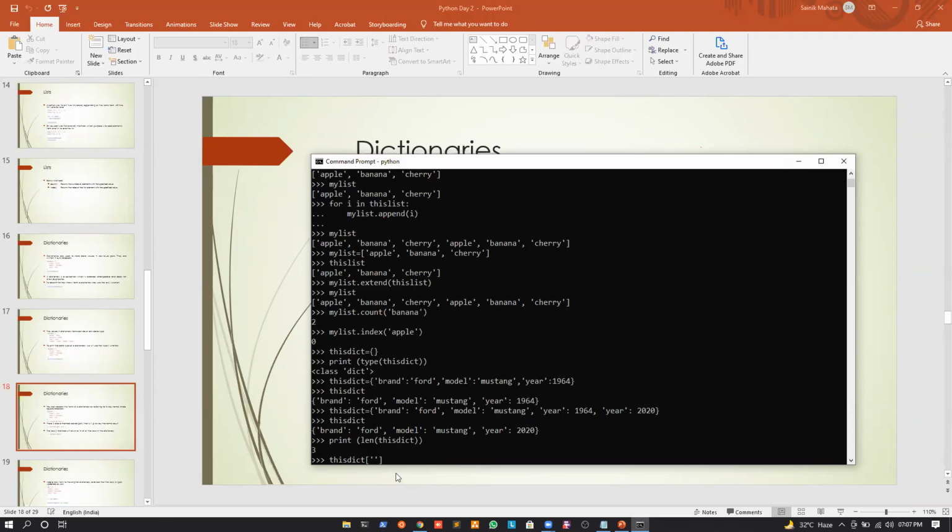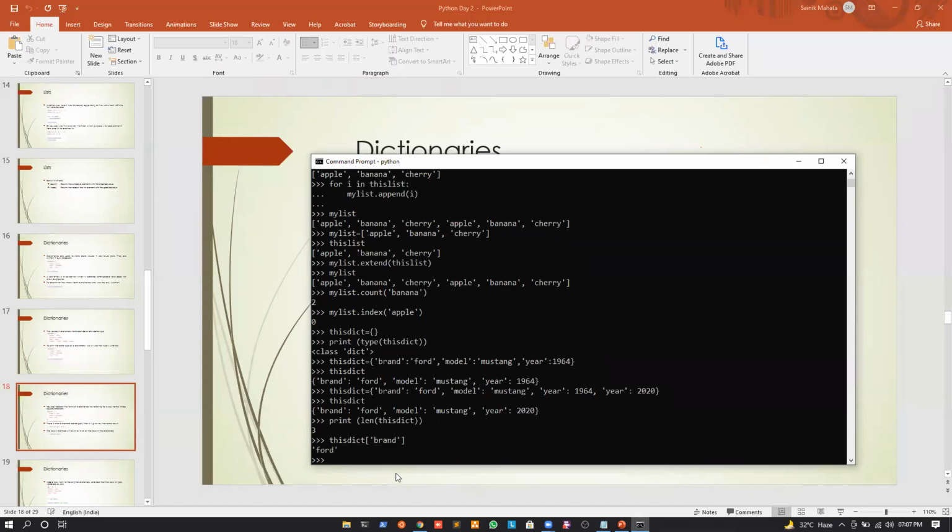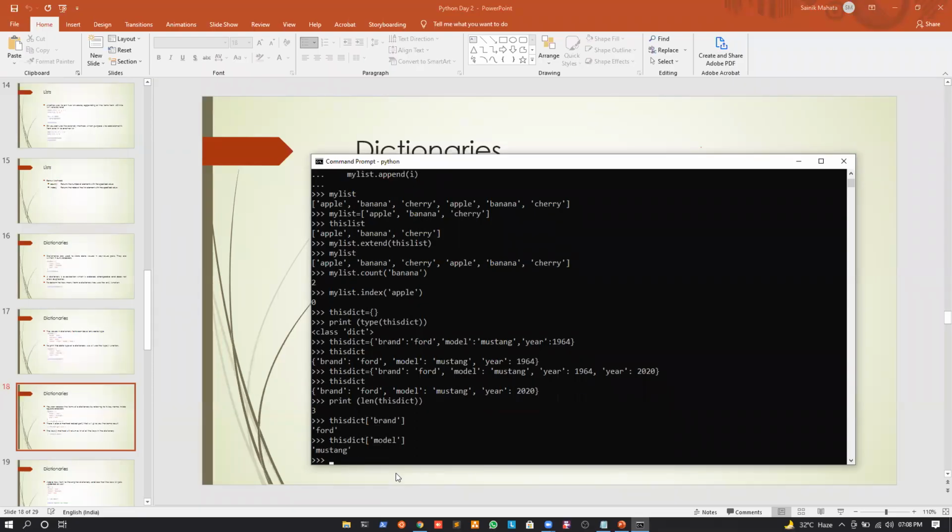So what's the name of the key in this case? It will be brand, for example. And if I want to print the value of the key brand, I will just use the square brackets and press enter. And you can see what it returns: the actual value of the key brand. Similarly, if I want to find the value of the key model, if I press enter, I can see that the value is actually Mustang in this case.